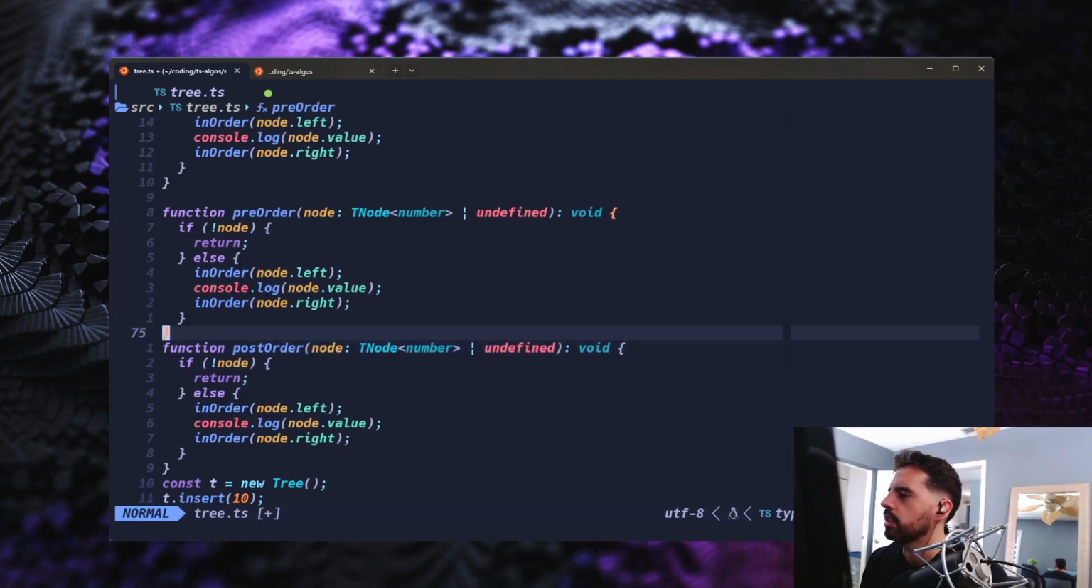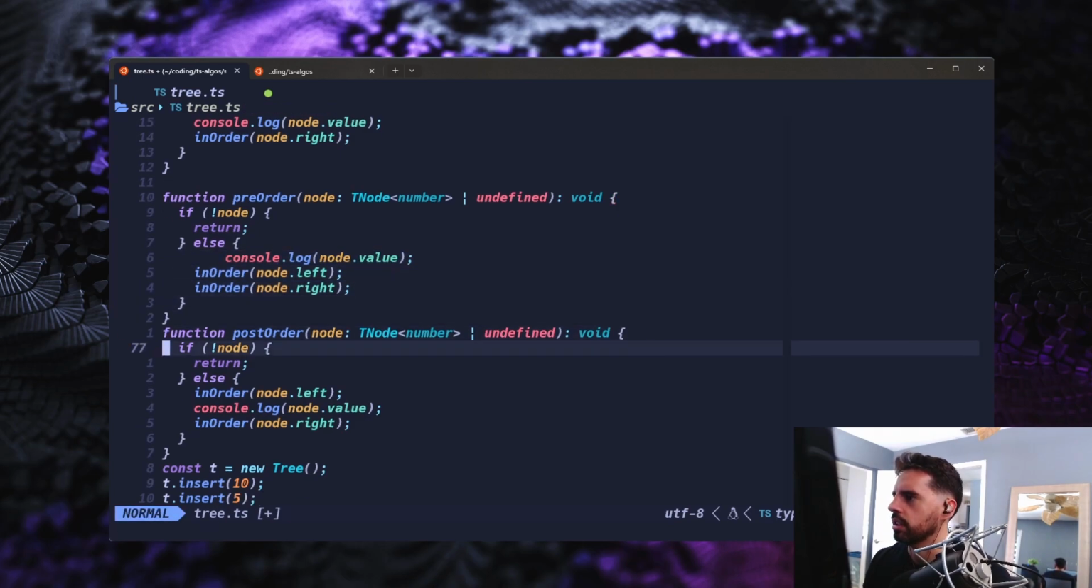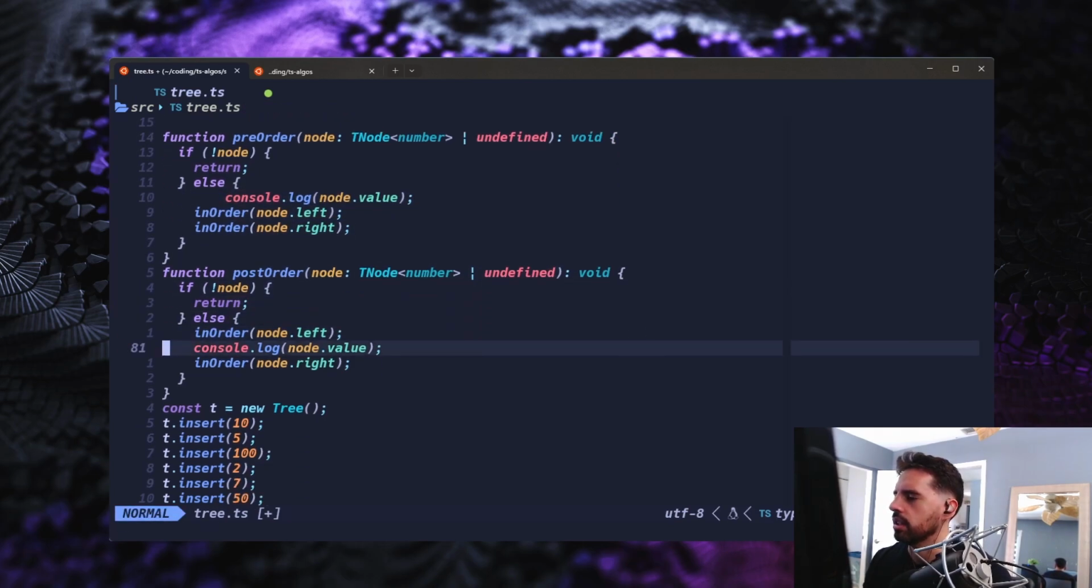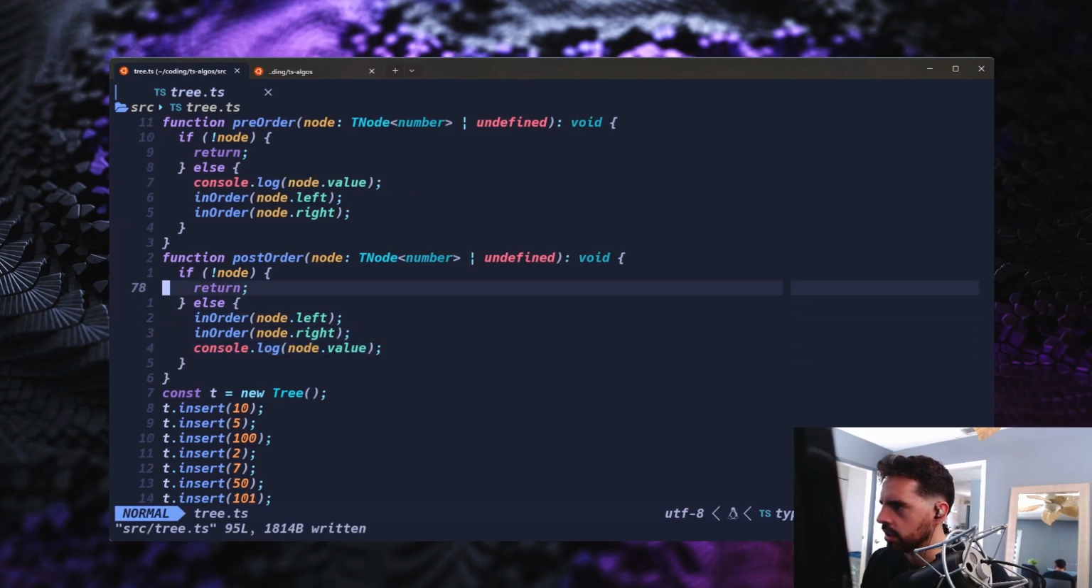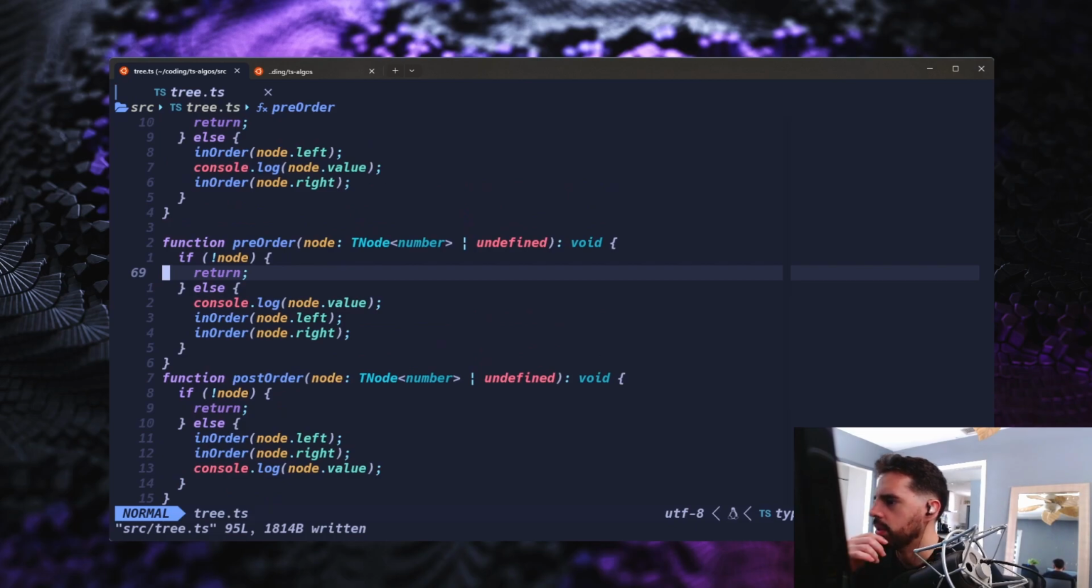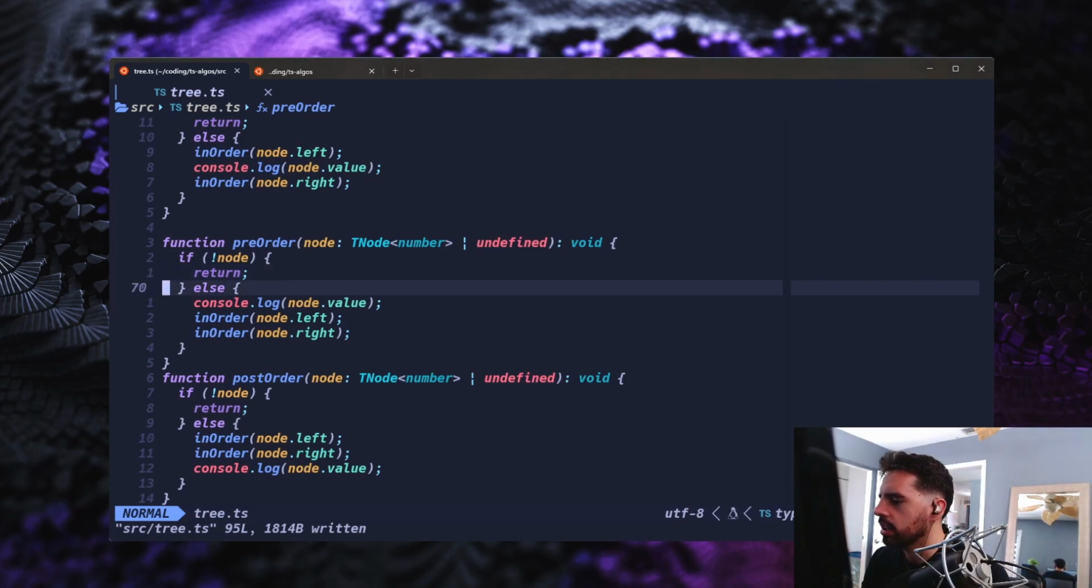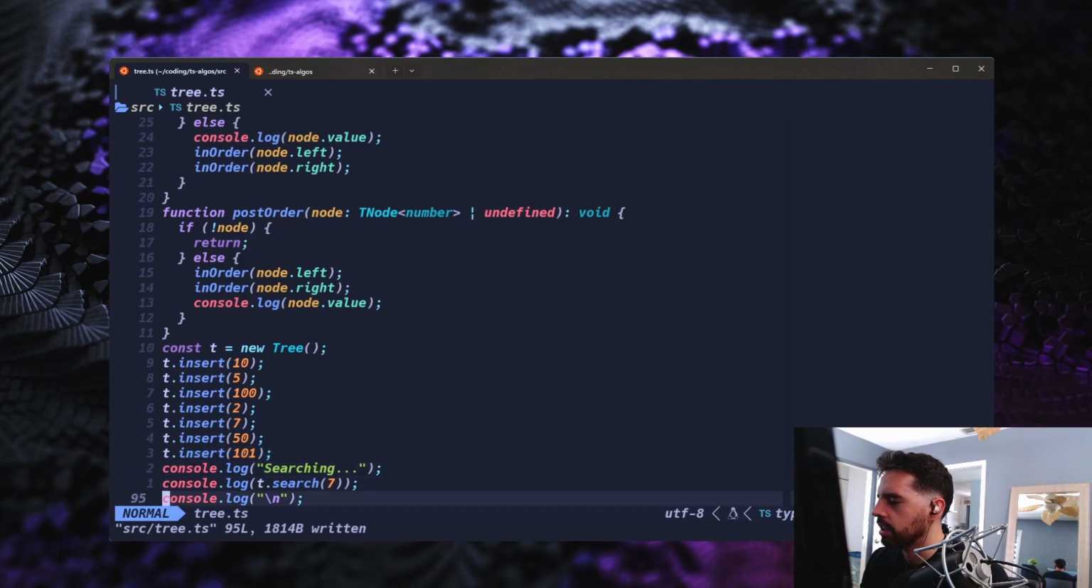Pre-order is going to be this, and then it'll be that. Pre-order, post order, and then let me just double check. Pre-order is going to be with the root node, and then left, right. Yep, we do have everything here that we need in the right spot.